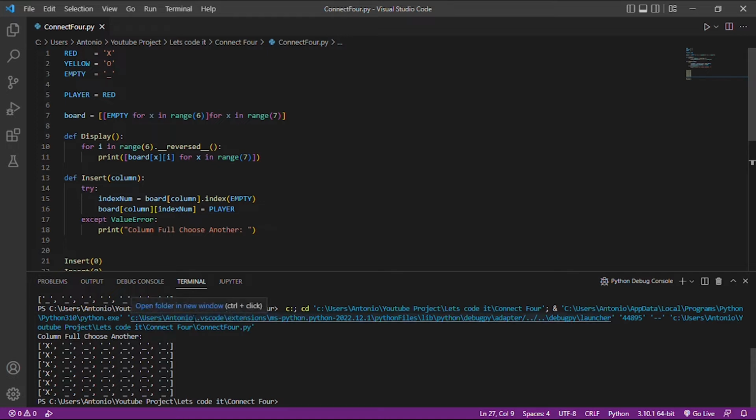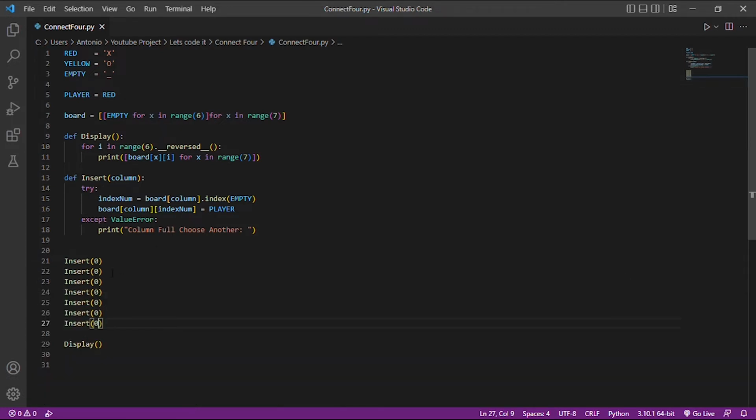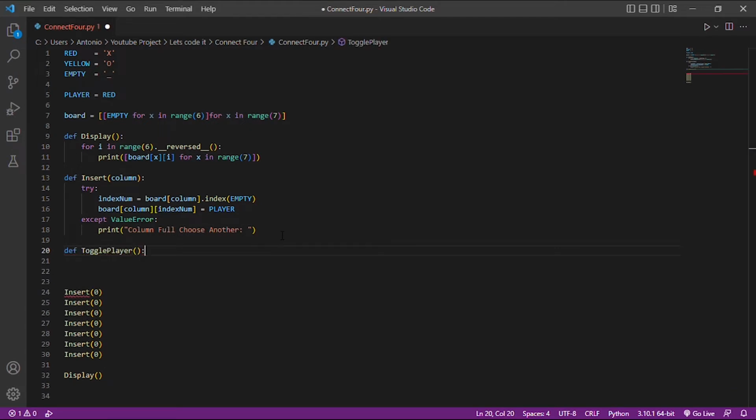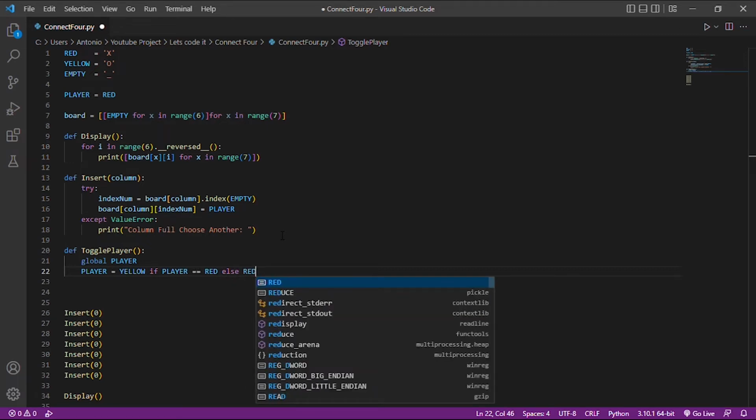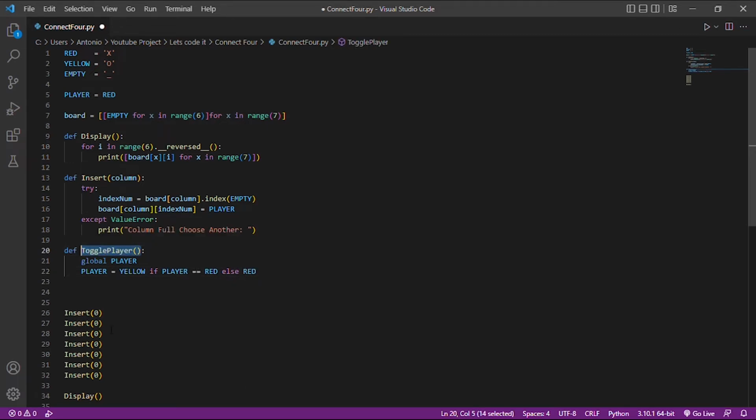Okay, that looks good. So far our game does not have two-player enabled, so let's enable it. To do so is very easy. All we have to do is toggle between the two players, red and yellow, each time a token is inserted. We can achieve this with a simple if statement. Let's create a function and name it togglePlayer. Inside we add the if statement that assigns player equal to yellow if player is red, else equal to red. This function should be called after each insert function.